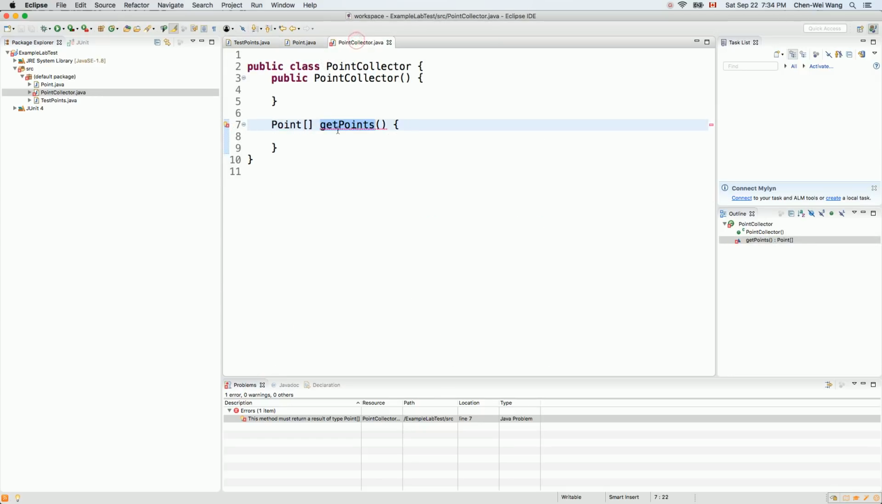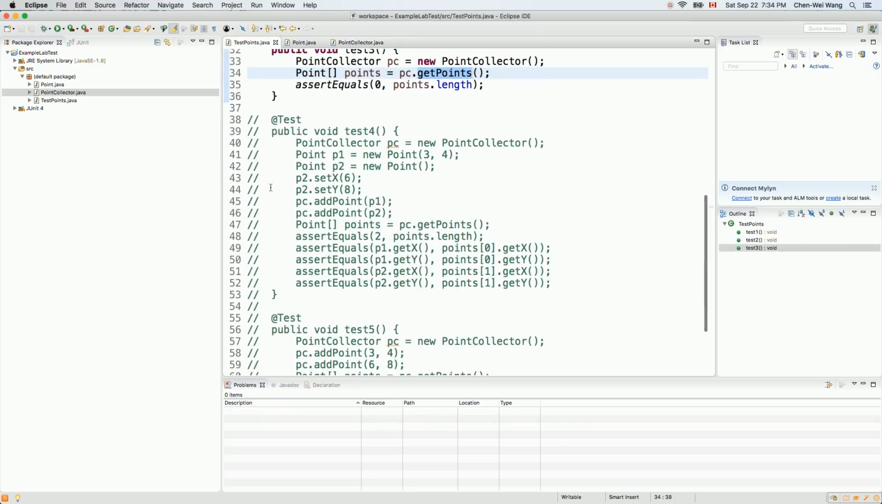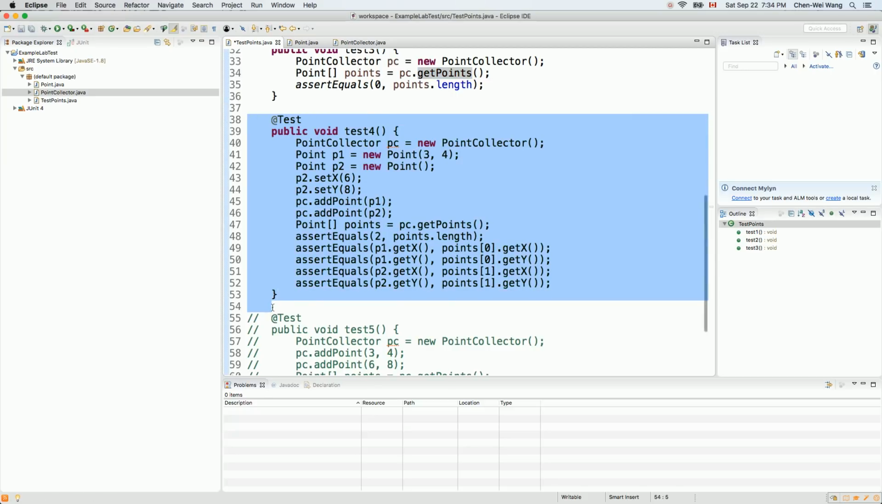And then because it has a return type, let's make it public. All the methods should be public. Only attributes should be private. And then getPoints returns something. If it's a primitive type, you have to return the corresponding default values. But it's a reference type, so you can just say return null, just for now, just to get it compiled. Okay, let's go back to TestPoint over here. Okay, now test 3 is okay. So now let's just go on and uncomment test 4, Control /.